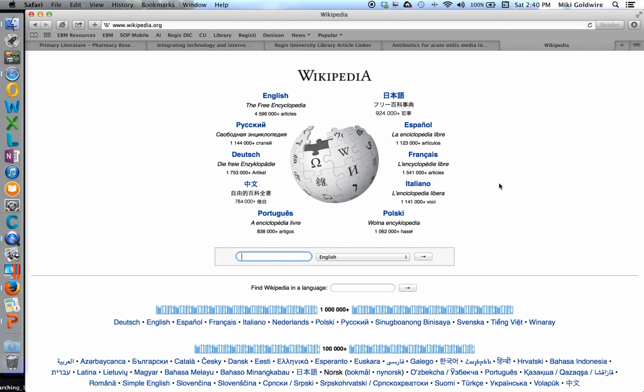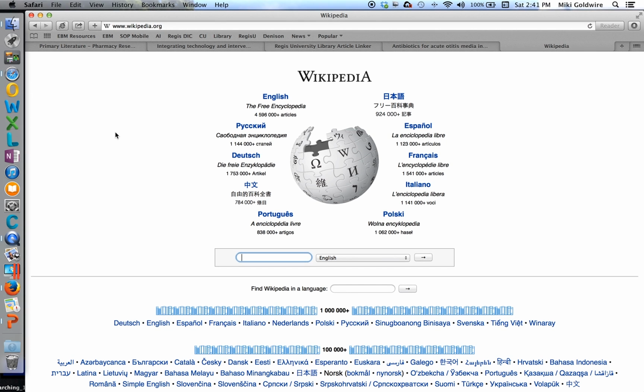What I will use Wikipedia for is to look up other articles. If you have a new drug, or you just want to see what's out there about the drug that other people are saying, I will use Wikipedia to see their references. But again, I don't recommend looking up and using Wikipedia.